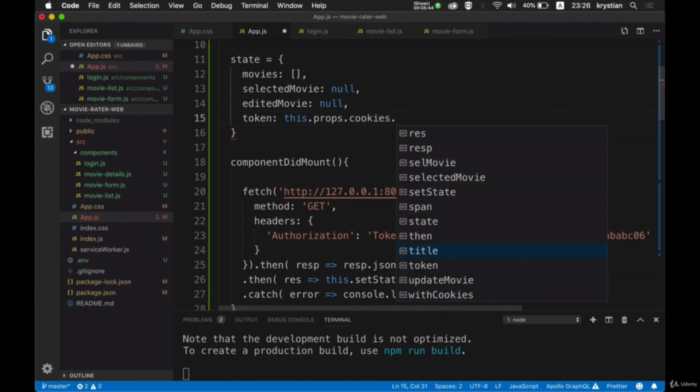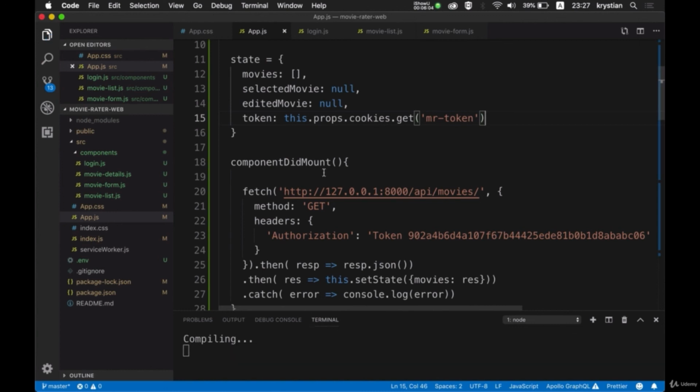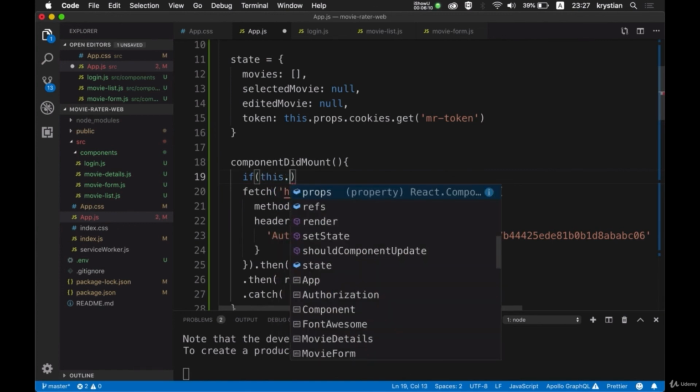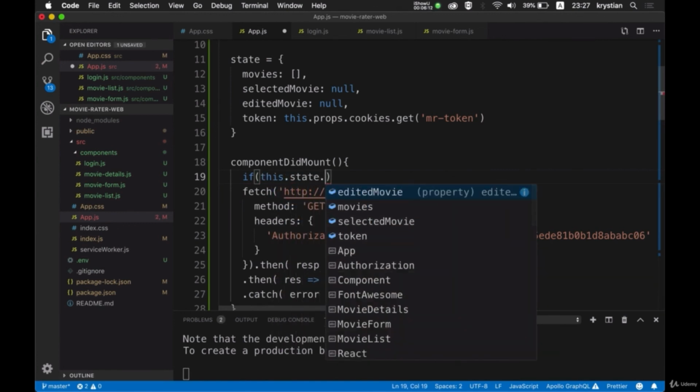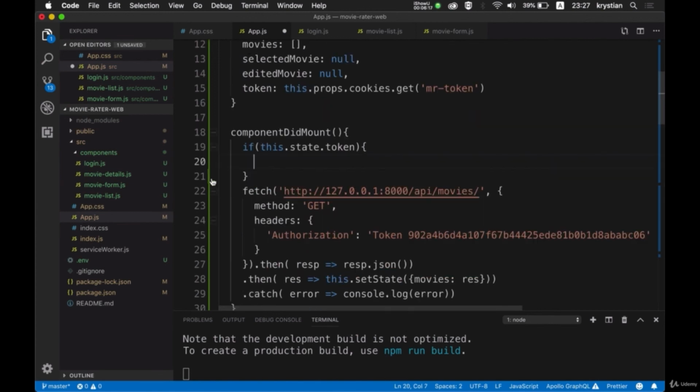and then I can do get, and then I will need to use the same name as I used when I set it. So mr-token is here. So I'm trying to set the state of this token to something that is coming from our cookies. I will save it here, and what I can do here is I can actually check it. So if this state token, then we can do something else.